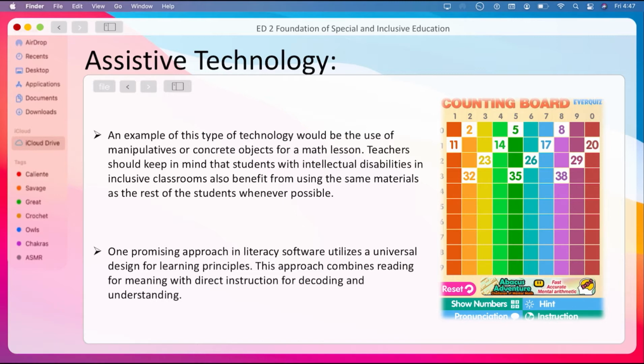So, in other words, a high school student would use a calculator to work math problems, whereas an elementary student may be more likely to use counting blocks, such as the picture that I have presented on the screen.